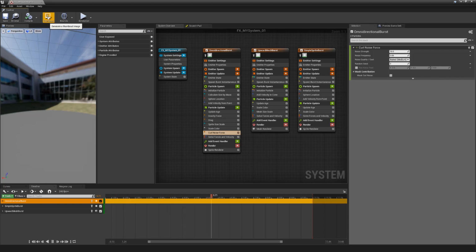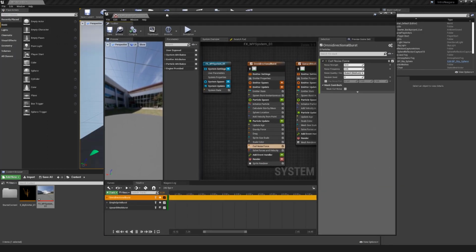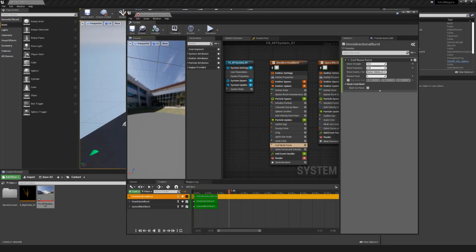Next button is your thumbnail button. This is just like the thumbnail button in Cascade, so let's just pull this off to the side here. Click on the preview window and hit your space bar to refresh your system. And when you get something that you kind of like, hit thumbnail and it will update here.